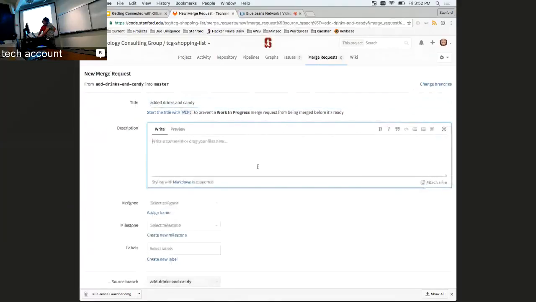Here we'll add a description. We're saying add requested stuff. And this is the cool part: we can say fixes number 1, and what that means is this merge request will resolve issue number 1. So when it gets merged, it will automatically close that issue. It saves you a step of having to go back in and mark the issue as done.